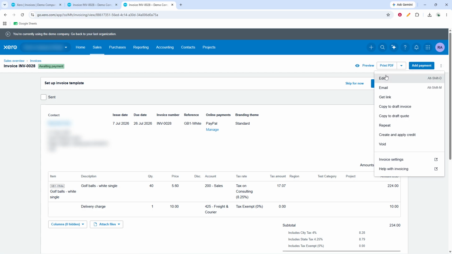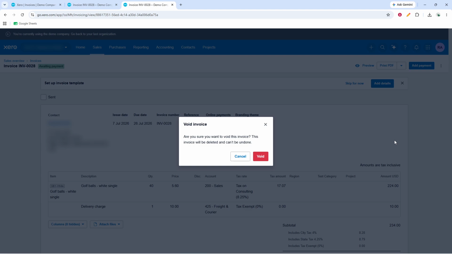From that menu, choose Void if the invoice has already been approved but needs to be canceled. Choose Delete if the invoice is still in draft or submitted status and you want to remove it. The key detail here is that voiding and deleting are tied to the invoice status, so select the option that matches what Xero allows for the invoice you are viewing.